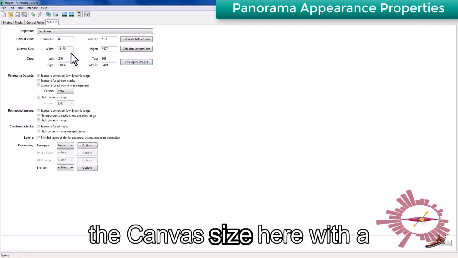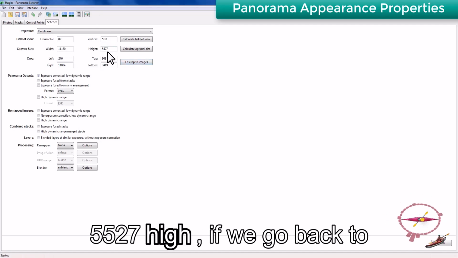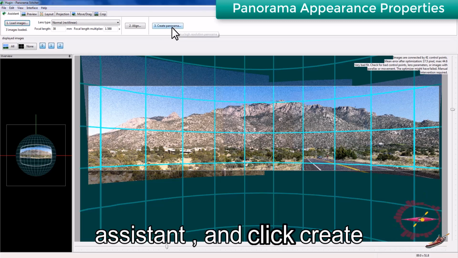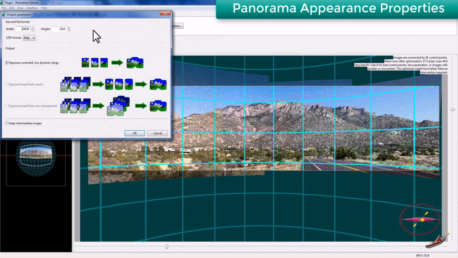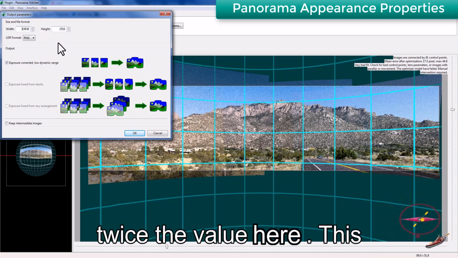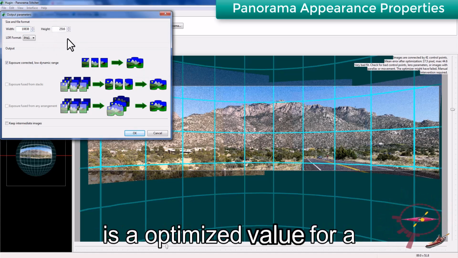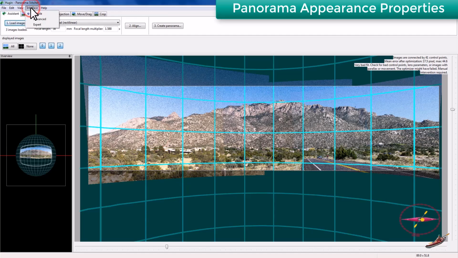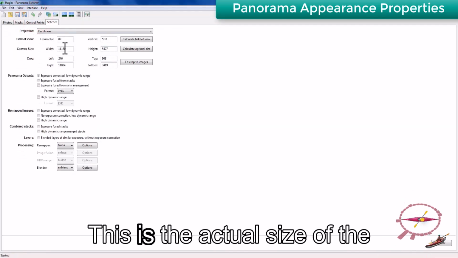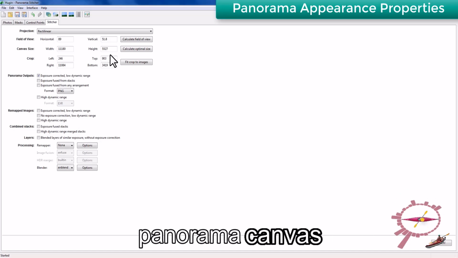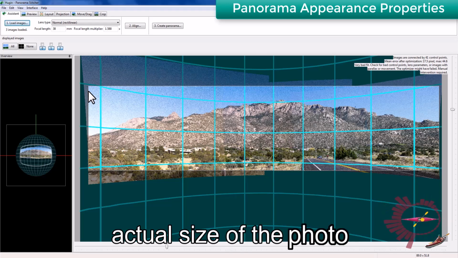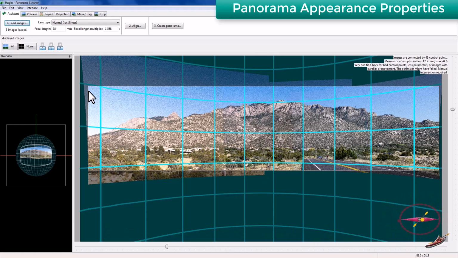Note that the canvas size here is 5527 high. If we go back to Simple Interface, Assistant, and click Create Panorama, notice that that's about twice the value here. This is an optimized value for a typical panorama use. This is the actual size of the panorama canvas as depicted in this area here based on the actual size of the photo images being used in the panorama.